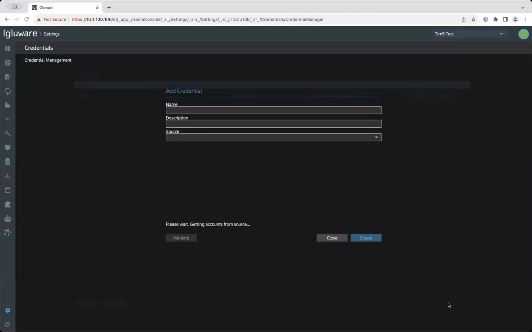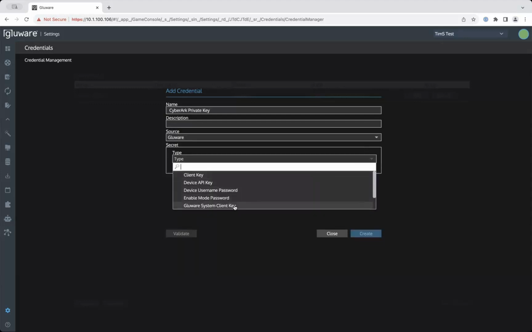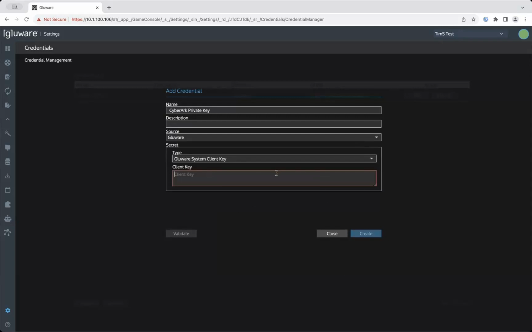I'll start by adding a credential, and I'm going to add the private key for the TLS authentication. So let's call it CyberArk private key. Call it whatever you want, as long as you remember what it is. The source is going to be Gluware. The type is going to be Gluware system client key. And then just go ahead and paste that key in.